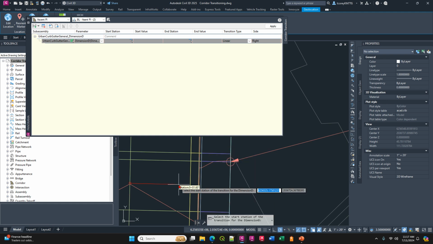Didn't like my 0. Okay, so let's give it 100. Okay, the parameter value. So what I'm doing is I'm doing a curb height, right? It's showing me the default is 6 inches, and that's what I want to be at station 100. Okay, the end of the transition then, we're going to go 2 feet, so I'm going to make that 102.